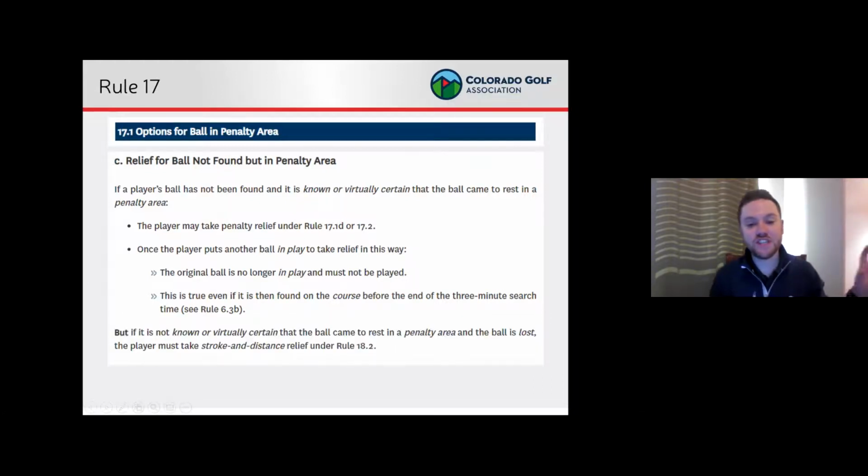It says again, but it is not known or virtually certain that the ball came to rest in the penalty area. So it's 50-50. Maybe it is, maybe it isn't. And the ball is lost. The player must take stroke and distance relief under 18.2, which we cover next week. So here it's talking about, if it's known or virtually certain, take penalty relief. If it's not 95% certain, you're not entitled to penalty relief. You've got to know it's in there 95% or more.